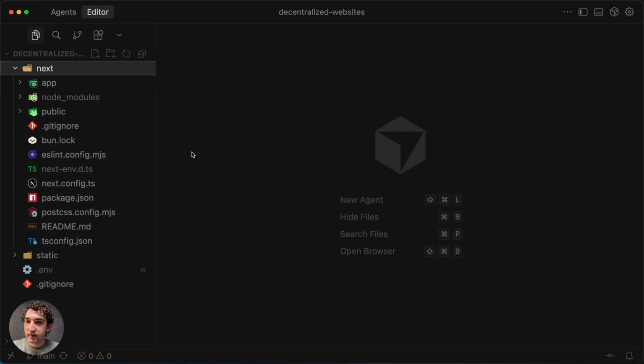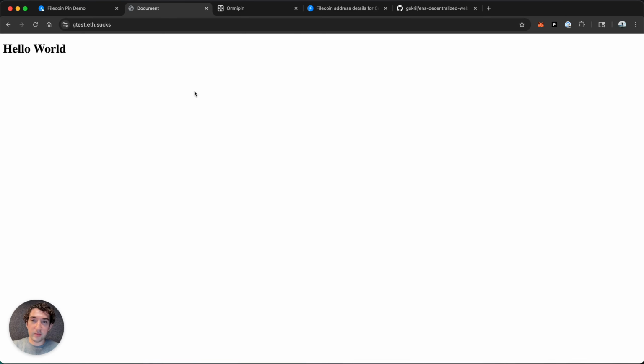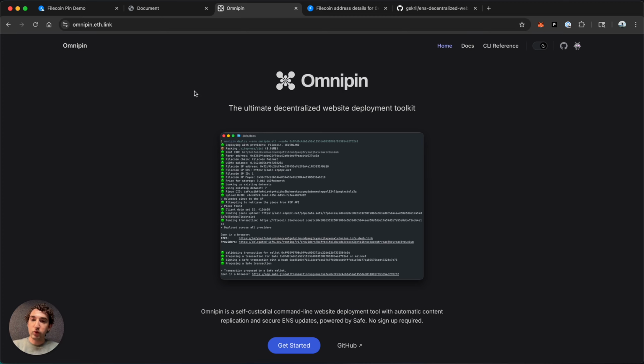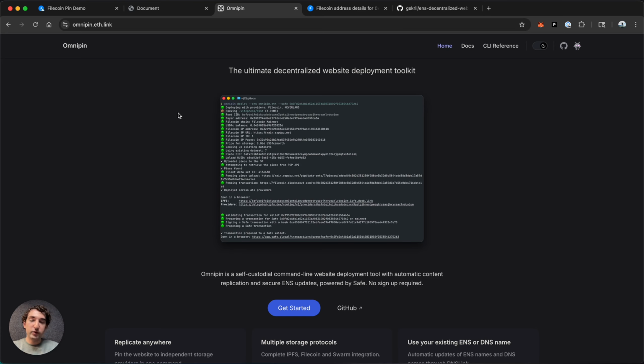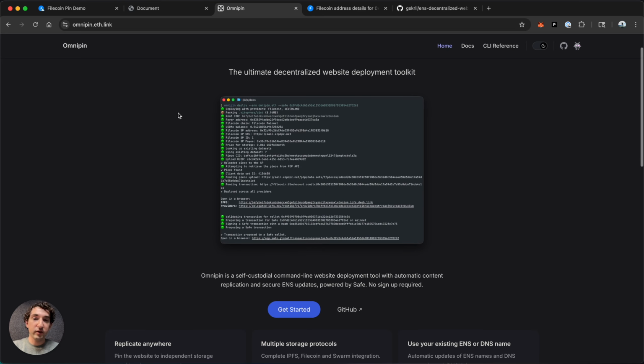Usually you'll be working in something bigger that has build steps and just more moving pieces. So I have a Next.js project here, and I'm going to walk you through how you'll basically accomplish the same thing, but using a tool called Omnipin. Omnipin is a CLI that helps you easily upload a bigger package of files to IPFS and pay the Filecoin on-chain cloud operators and basically do everything that we want to do in one fell swoop.